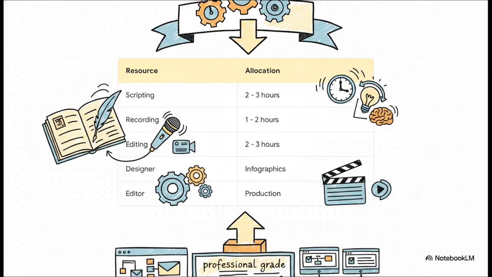But hey, a workflow is really only as good as the resources you actually dedicate to it. The practical commitments necessary to pull a production like this off look a little something like this. You need to allocate 2 to 3 solid hours just for script expansion, another 1 to 2 hours for recording, and a good 2 to 3 hours for video editing.